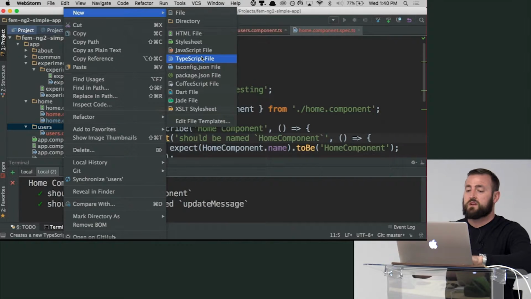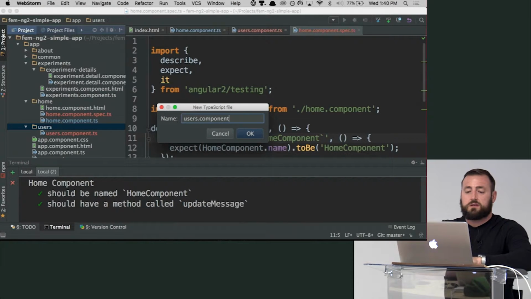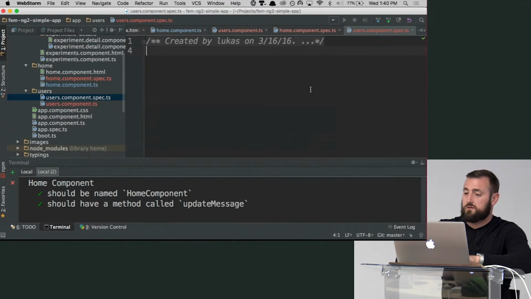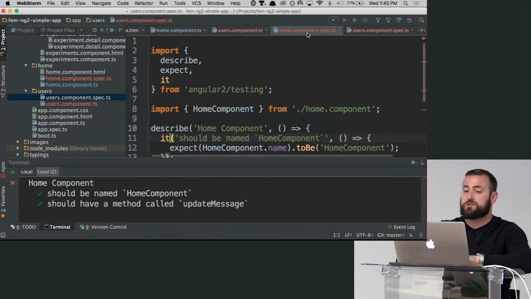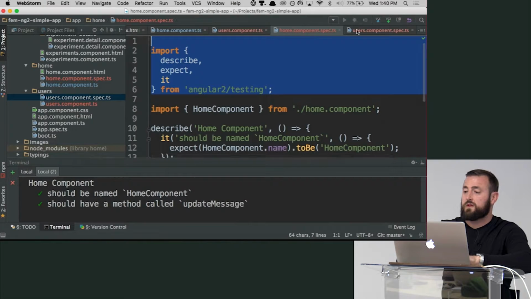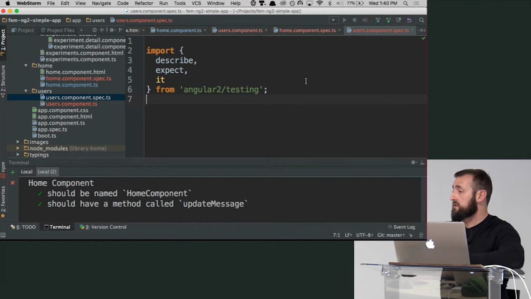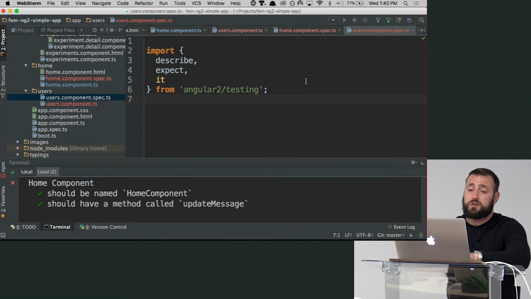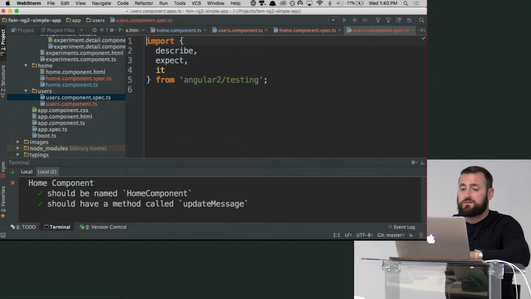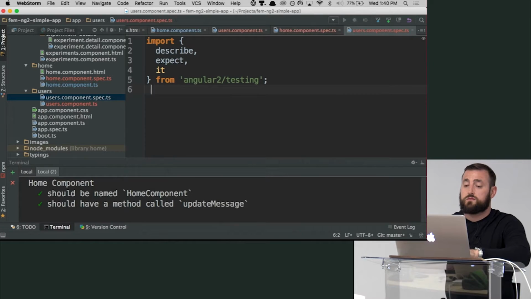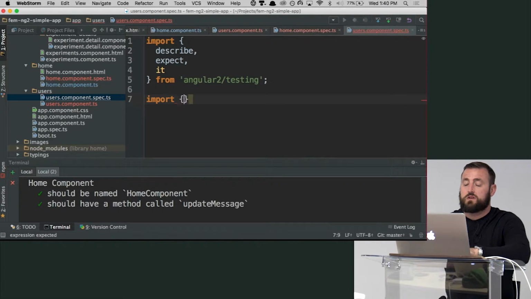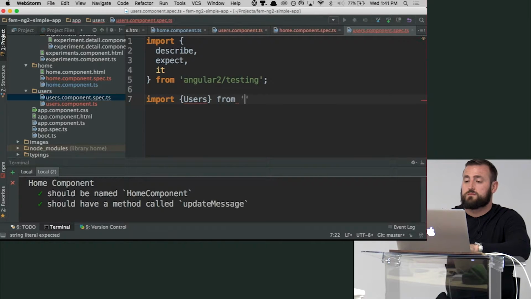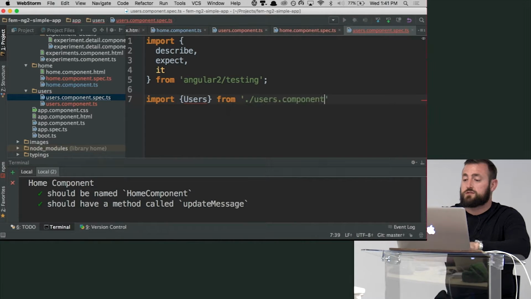So we'll go new TypeScript file, we'll go users component spec.ts. And so the first thing that you need to do is import your Jasmine methods that you're going to use. And this comes right from Angular 2 testing. So we'll do describe, expect, it. Then we're going to import our component that we want to test, which is users, from users component.